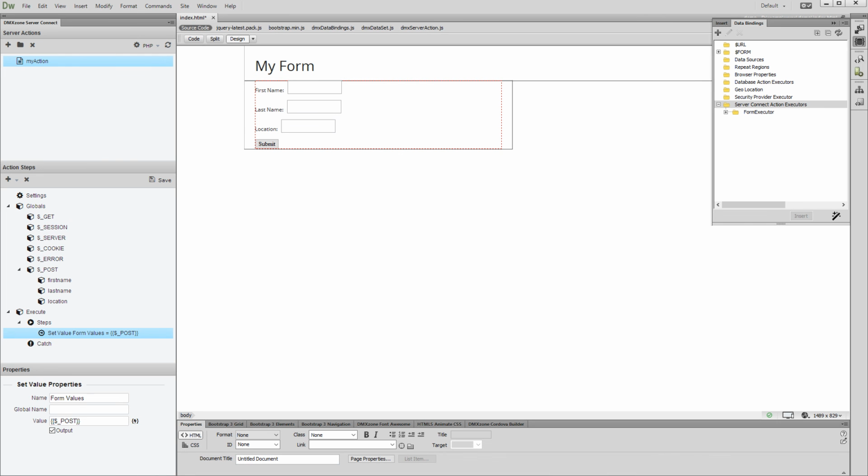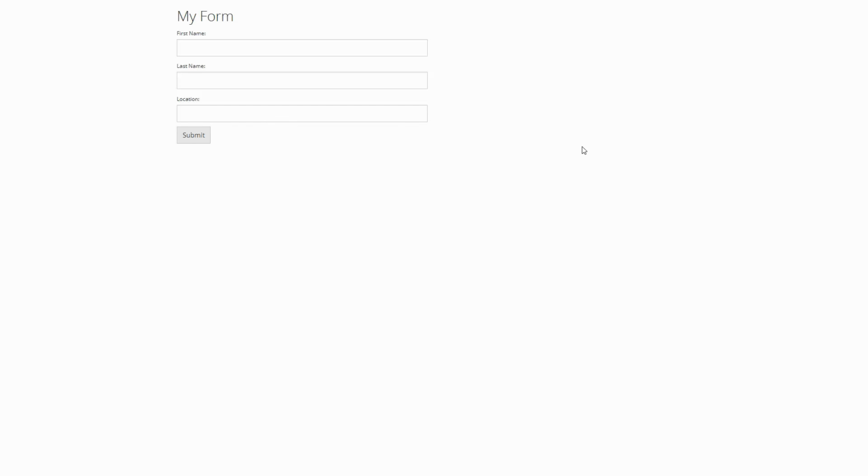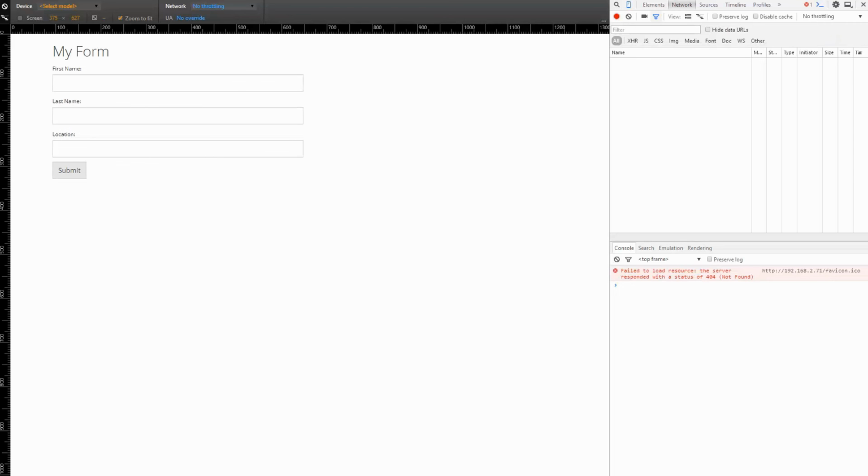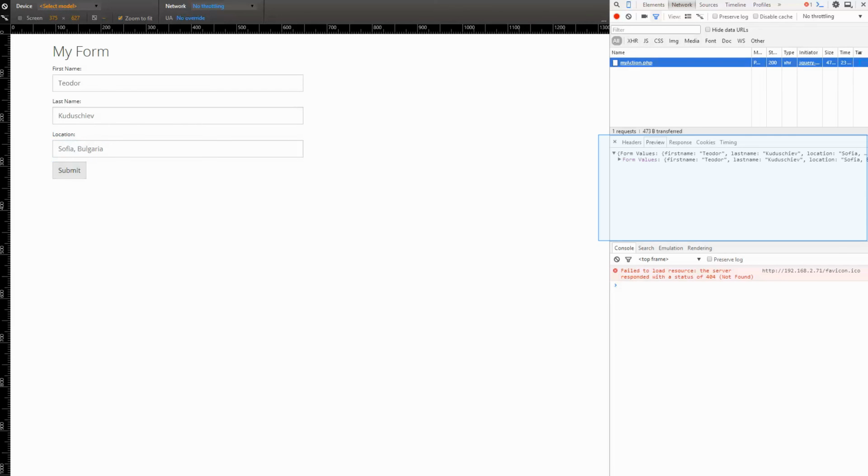Now, let's preview the results in our browser. We open the page in the Chrome browser. Press F12 in order to activate the developer tools. Here, we can see the output results from our server action as soon as the form is submitted. You can see the output from our HTML form inputs in JSON format. That's how easy it is to add your form fields to the global input variables of DMXzone Server Connect.